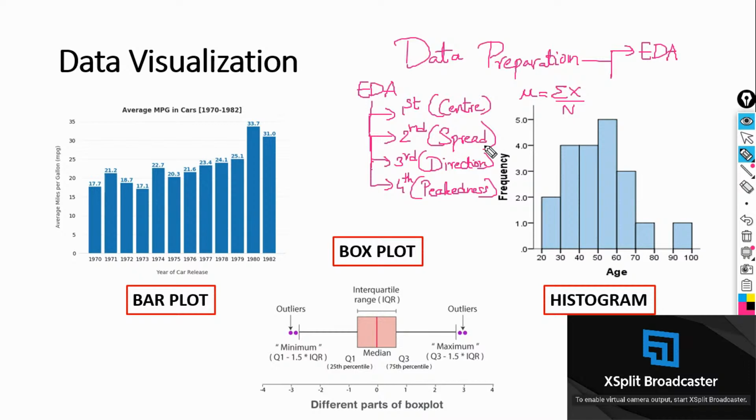Under the second moment, we have variance, standard deviation, and range. What is the formula for variance? Variance is represented with sigma squared, and the formula is the summation of (x minus mu) whole squared by n. It talks about the spread from the center: for each and every value, what is the spread?